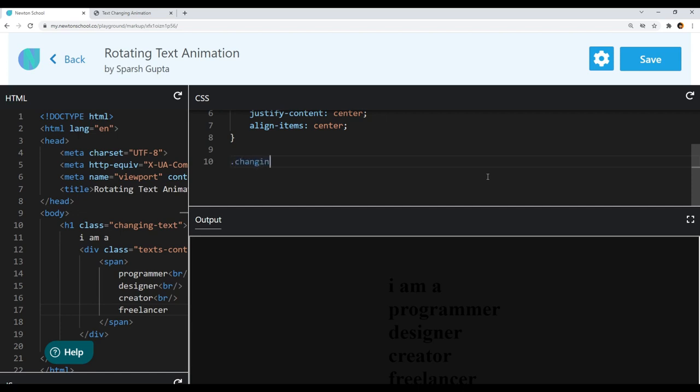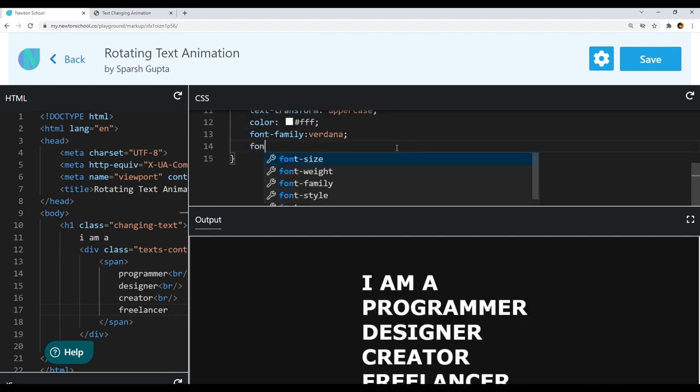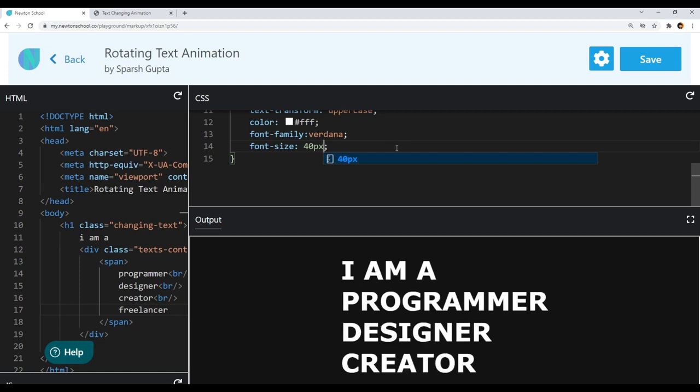So I will target the h1 using the class selector, and let's give some styling to our h1. So first of all I want the text-transform of our h1 to be uppercase, and I will change the color to white, and I want the font family to be Verdana, and also I want the font size to be 40 pixel. Okay, so we are done with our h1.